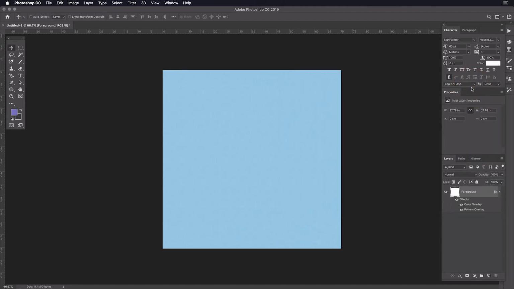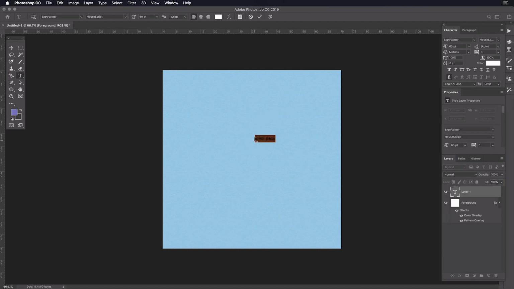Alright, now that we're done with the foreground, we can move on to the text. So let's bring up the type tool by pressing T, then click on the canvas and type in your custom text. Now for the sake of keeping this tutorial short, I'll only work on a single letter, but you can use this effect on a word or a series of words. All you need to do is apply the same process to the entire word. So I'll just type in B and scale it up.